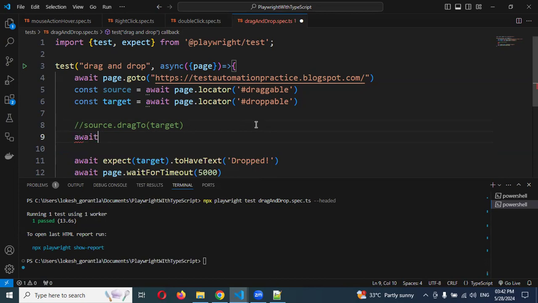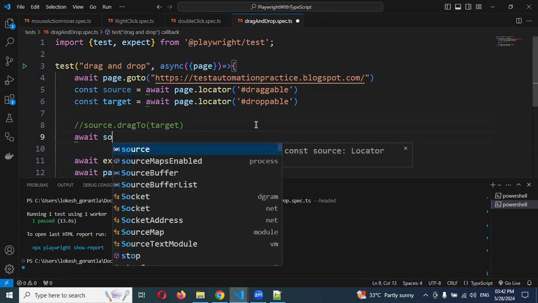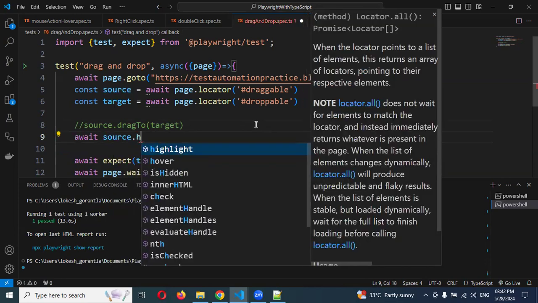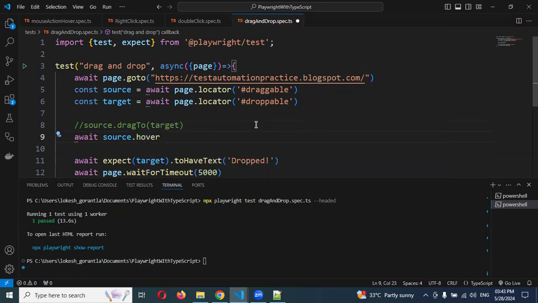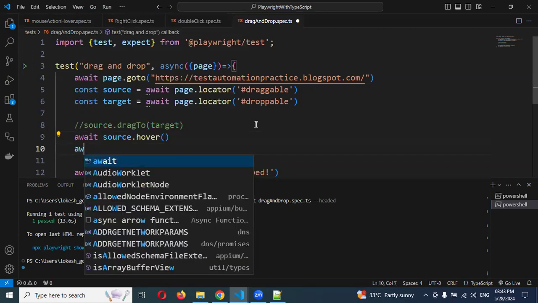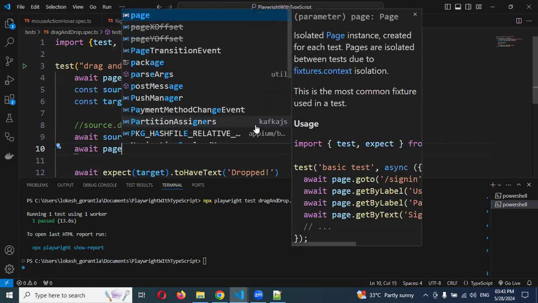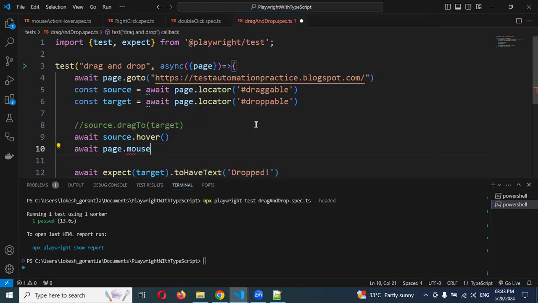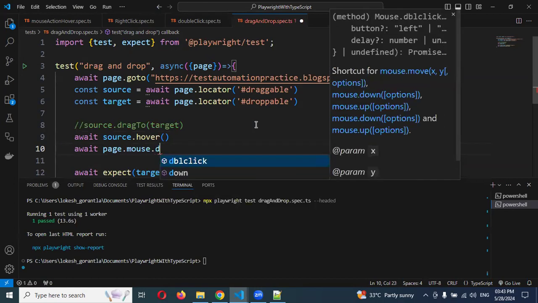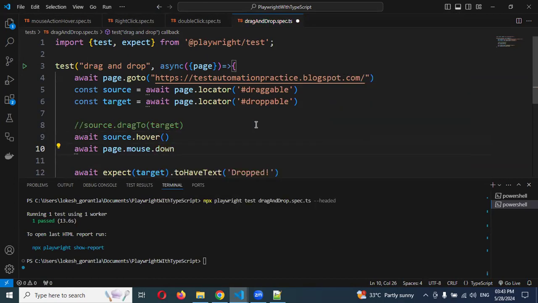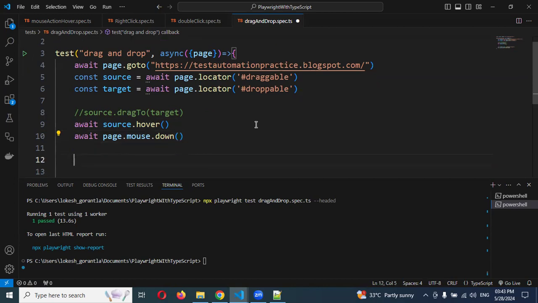Now I'm going to take await, where we are going to take source. First source dot hover. We have already done the hover, right? Because we are moving to that particular place on the page, like hovering. Then again I'm going to use await page dot mouse dot down. Down is basically it will hold that element there. It will hold it. Now we are holding the source.